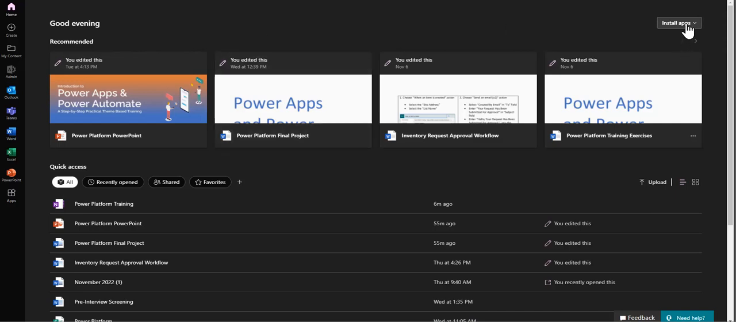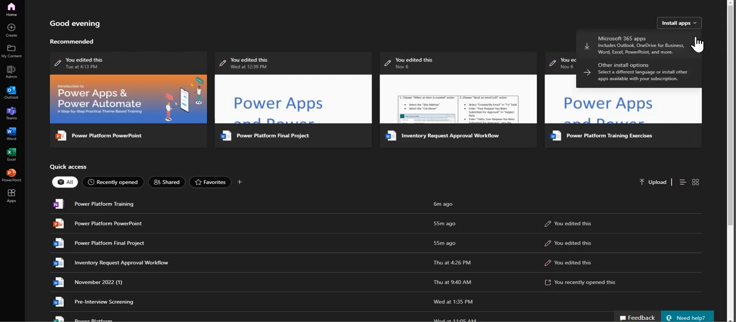You'll be able to install apps at the top of the page. You'll see this install apps little drop down here. If you click on it, it'll allow you to install the Microsoft 365 applications themselves, or there are other install options. I won't go through all of that, but if you wanted to install, for example, Outlook on your desktop, OneDrive for Business, Word, PowerPoint, or Excel, you could do that right from here if you didn't already have them.